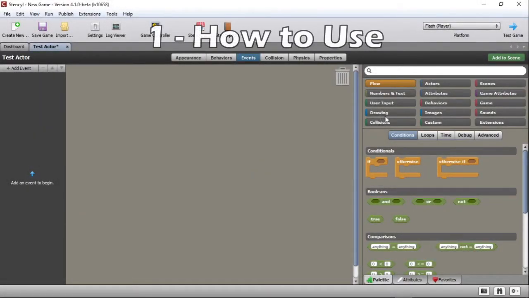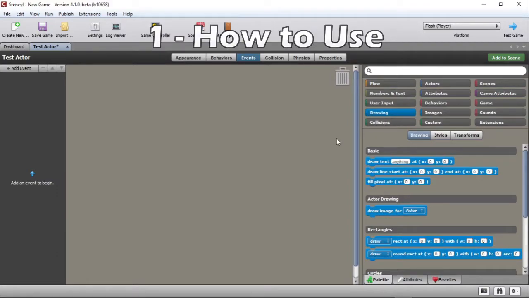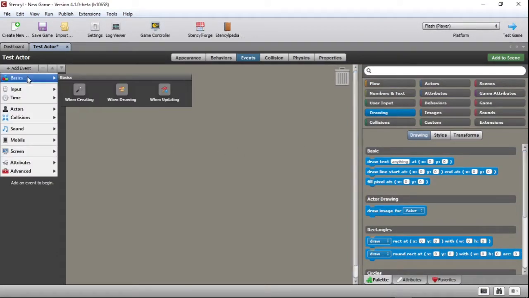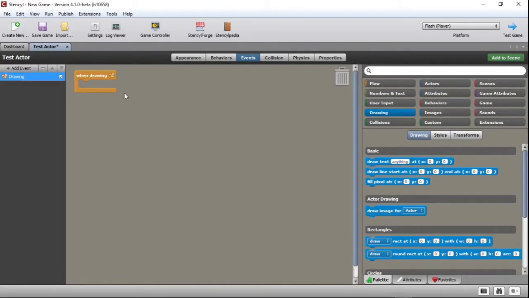The drawing blocks can be found under Drawing in the block palette. These blocks can only be used in the When Drawing event. Using the drawing blocks is as simple as placing one of the blocks inside the drawing event.